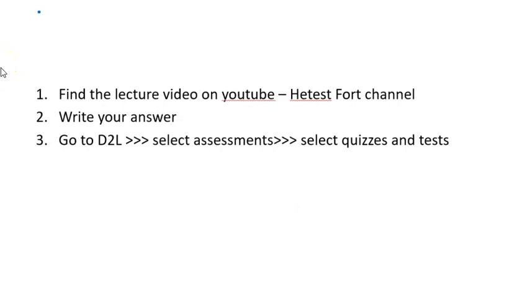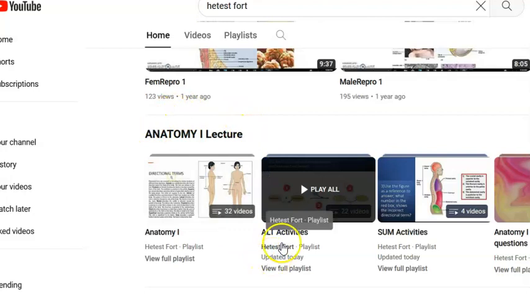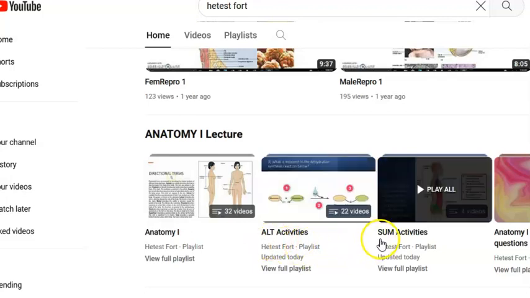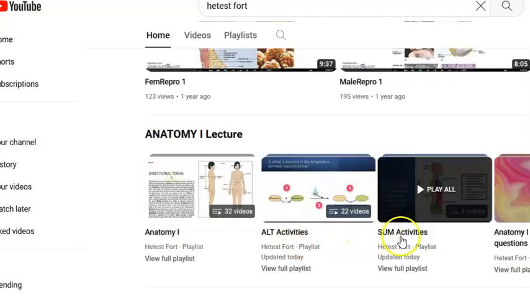So find the lecture video on YouTube in the HITES4 channel. So here is the HITES4 channel in YouTube. And right here is the Anatomy 1 lecture. Here, you're going to select where it says activities. Your professor will tell you whether you have to use ALT activities or SUM activities. If the professor tells you to use ALT activities, you will use that during the entire semester. You will not use SUM activities.